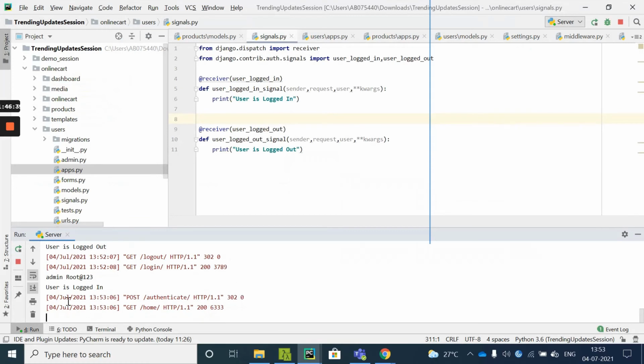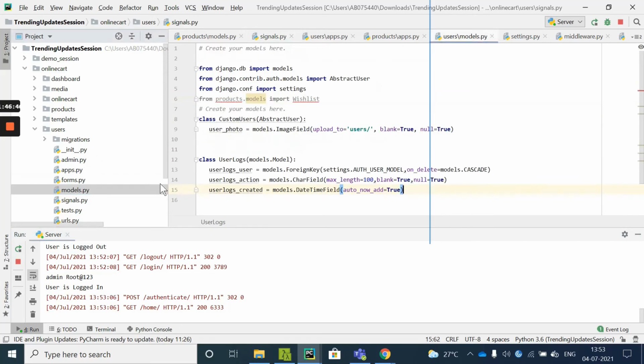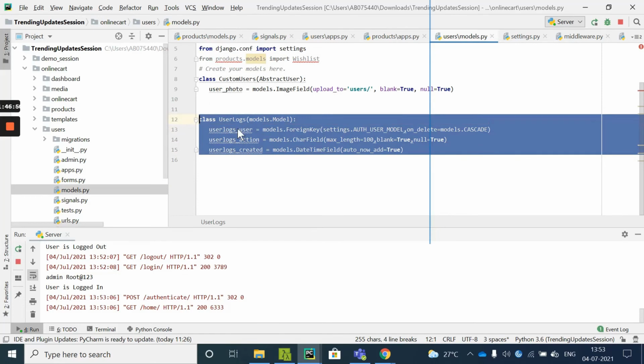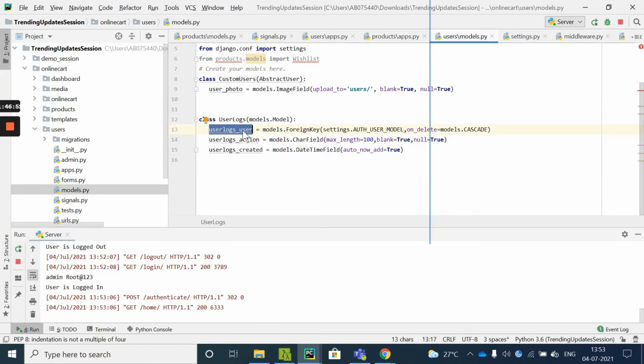Now my user is logged into the system. See, user is logged in. So I want to perform some actions. Now we have created the models for that, to store some data. First of all, we need to see which user is logging into the system, and the user action. It will simply go as user is logged in, and the user action will go as user is logged out if the user is logged out from the system, and the created date.